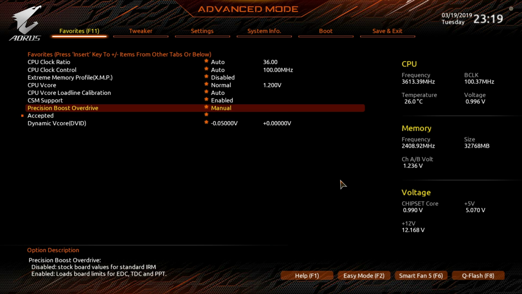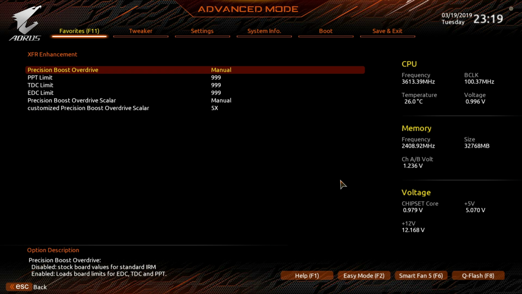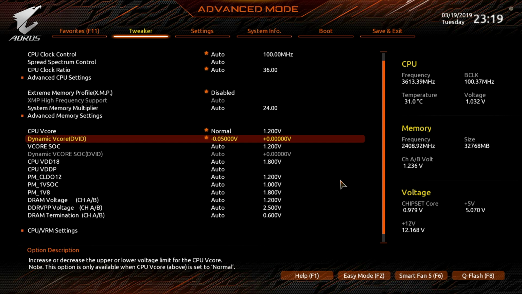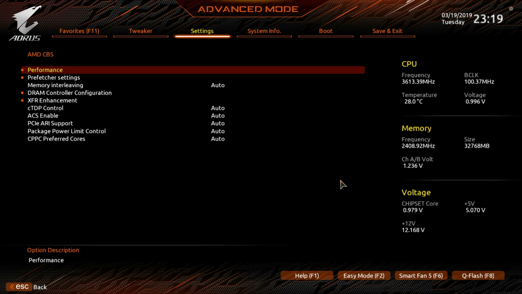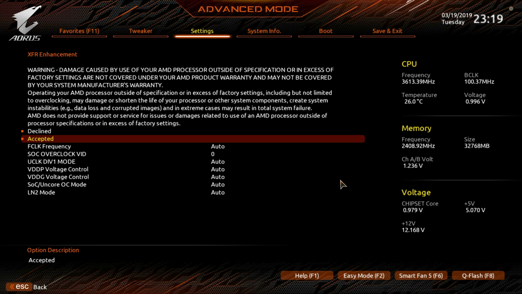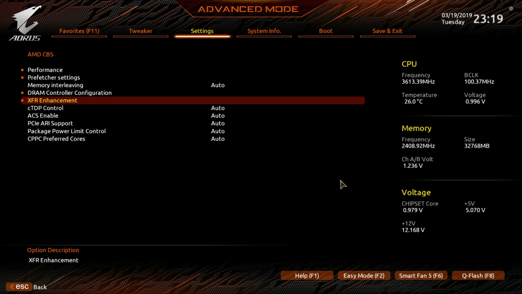We're going to remove these two because we obviously don't need those anymore. But yeah, I'll not bother with resetting those. Anyway, let's keep going through the CBS. So that's the XFR enhancement menu. We've gone through everything in there.